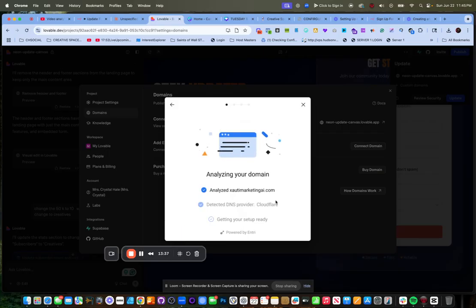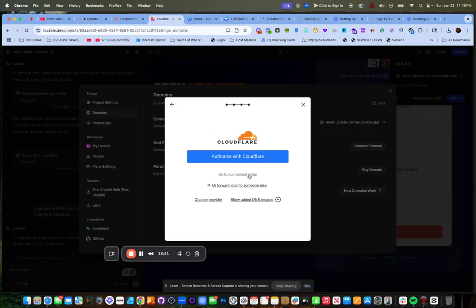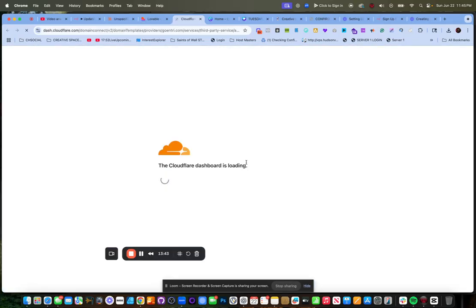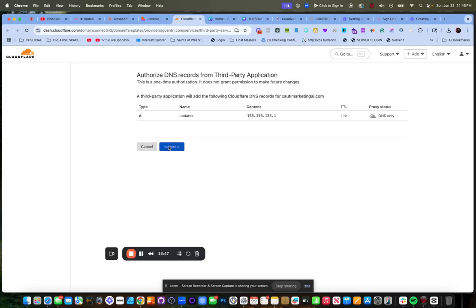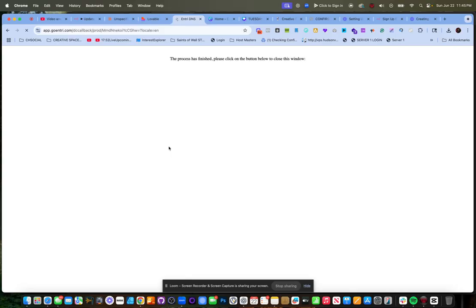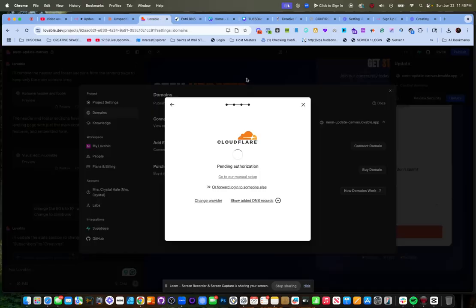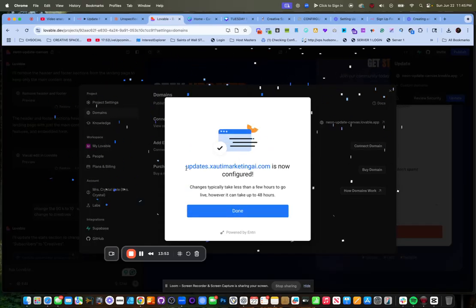And I'm going to say continue. And it's going to look for my domain. It's going to see that, okay, you're on Cloudflare. The only thing I have to do is authorize it. Once I authorize the domain, say authorize, okay, it wants to add that to me. Say this process has been finished.